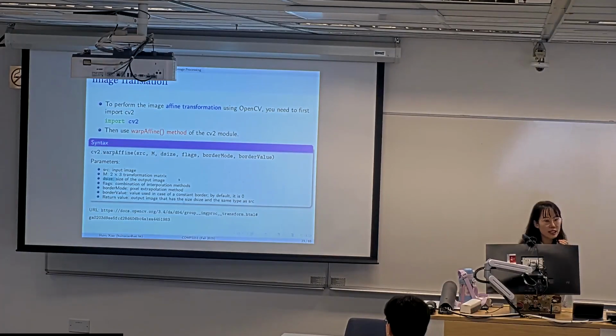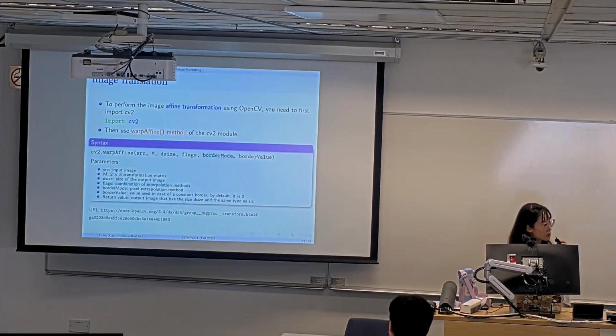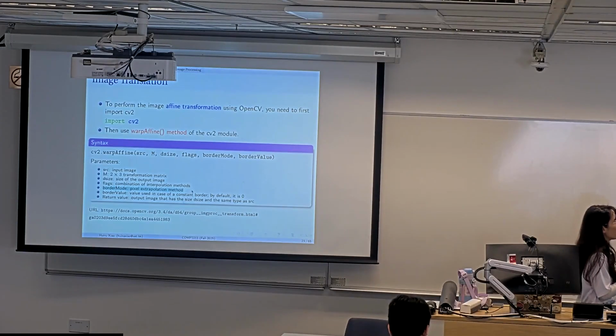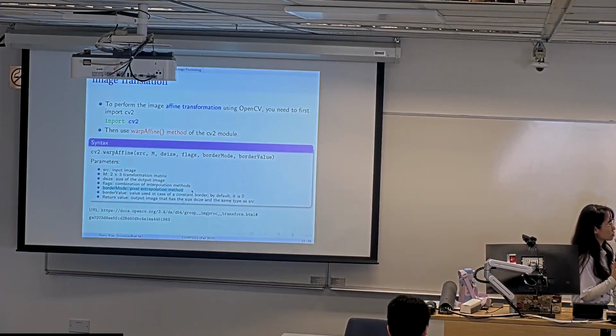It's not necessary for it to be the same as the input image. You can define the output image size. And here the flags. Flags are indeed important in image processing, but we won't cover them in our course. The flags mean the combination of the interpolation methods, and we also have the border mode, which is a pixel extrapolation method. In our course, we won't cover the interpolation and extrapolation methods. I think in some more advanced CV course you will learn how to do interpolation and extrapolation.